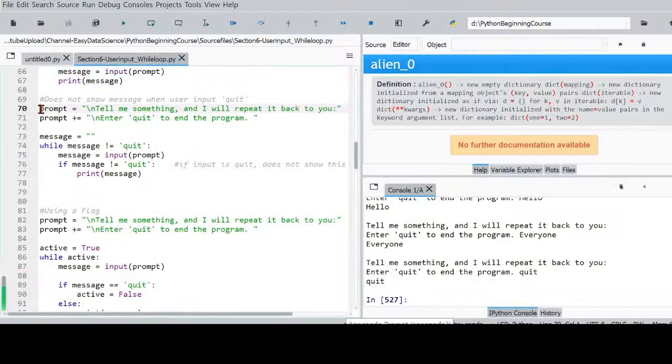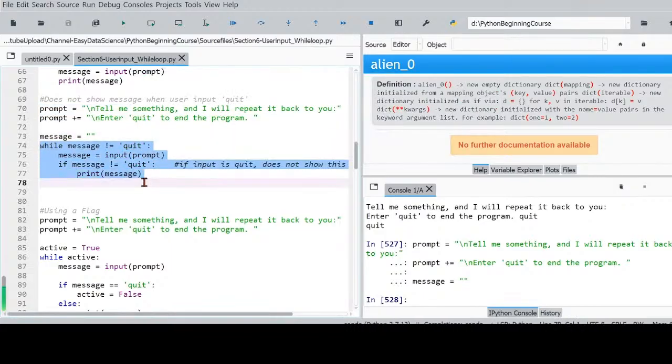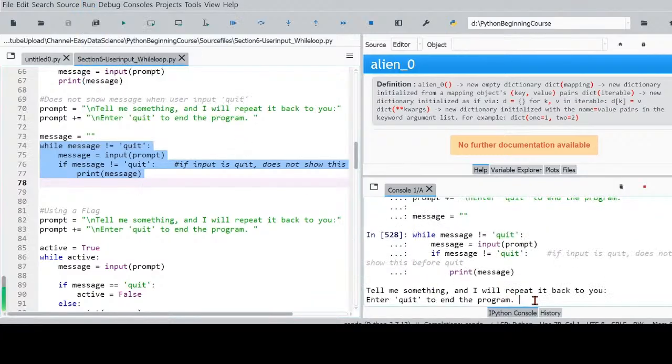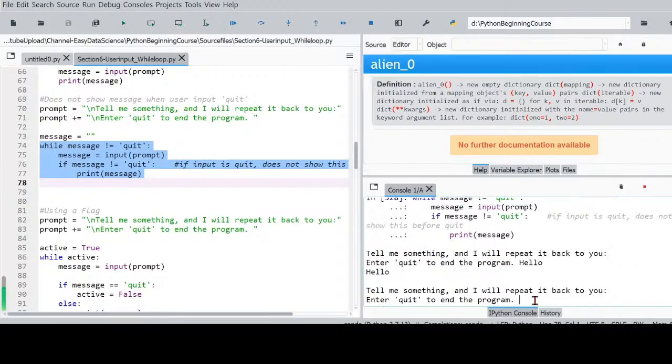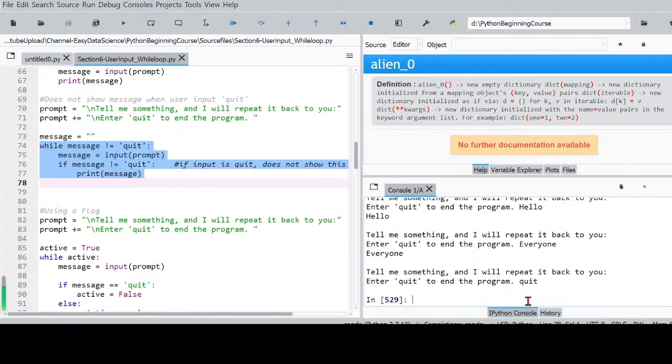So we can try this. This is the same as before. Then the while loop has been changed with adding an if statement. If the message is not quit, then we print out this message. Then hello. Then hello is printed out. Everyone printed out. But when we input quit, the message is not printed out, and the while loop also stopped.